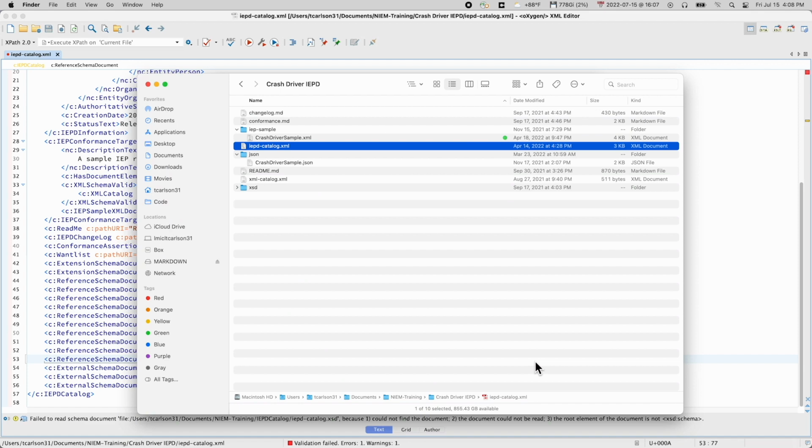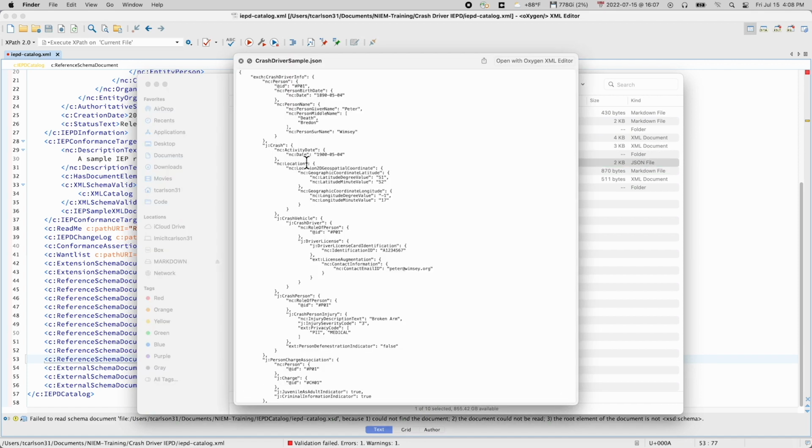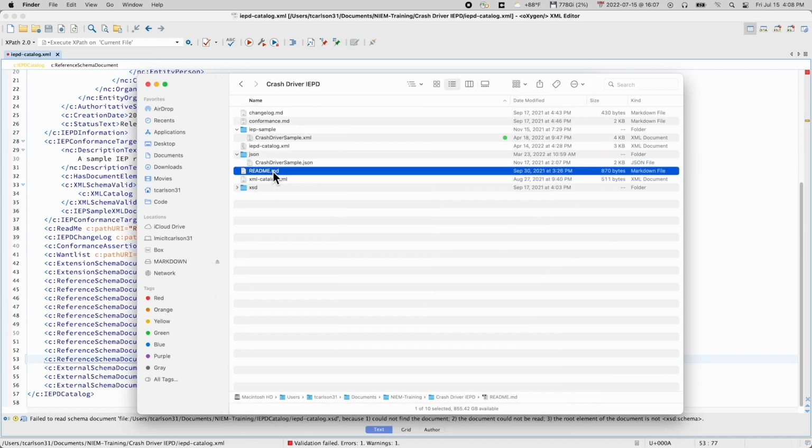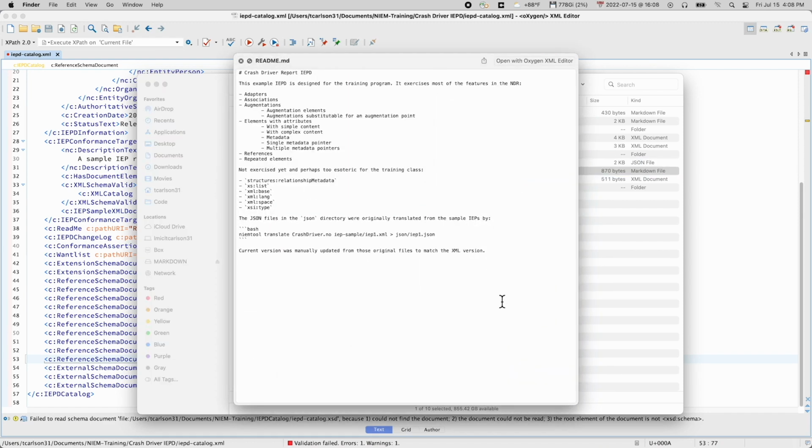So we were looking at artifacts. Let's go back to our artifacts. We put a JSON sample in there for fun. We didn't have to, but we did anyway. We have a README file, the README file. This is an example IEPD designed for the training program. Exercises most of the features in the NDR. And there you see all the things we looked at. We looked at all these different things.